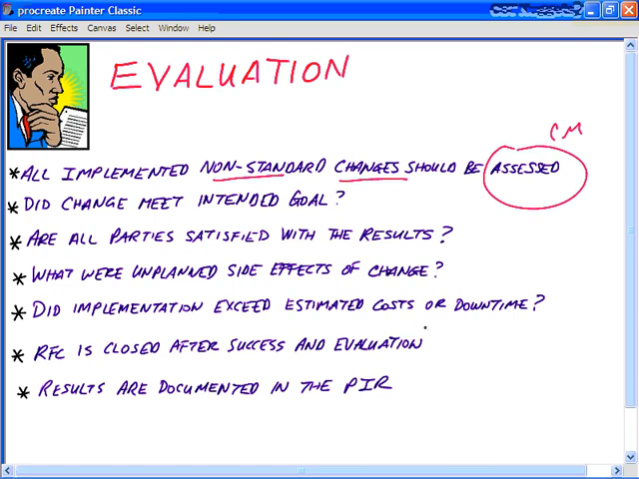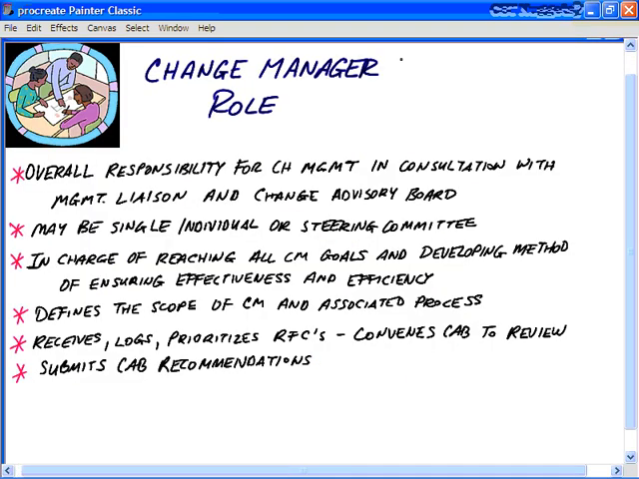Now, once we get this evaluation process through, we close the RFC. It's successful, we've evaluated it, we close the RFC, and then the results will be documented or logged in the post-implementation review. This is another key term of ITIL. That post-implementation review should always be done after you've closed a request for change.